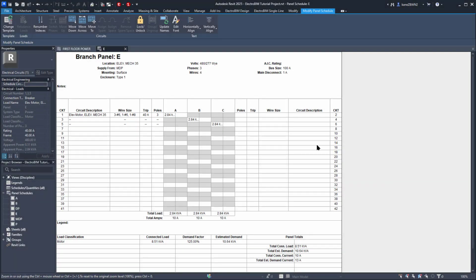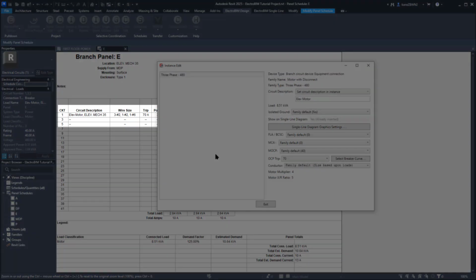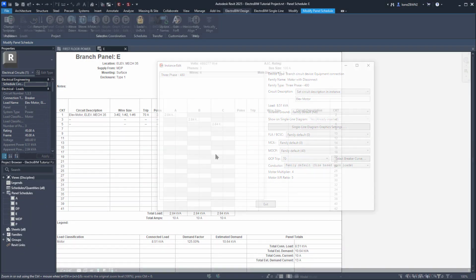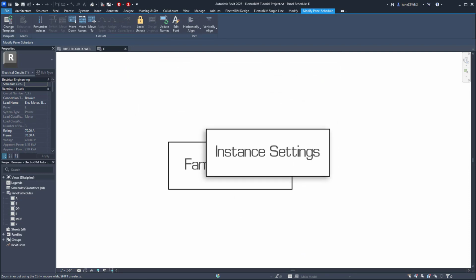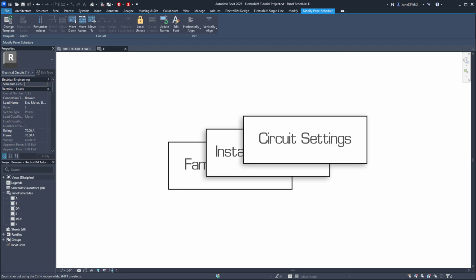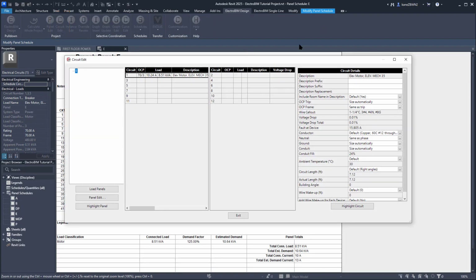We can go back to the instance, set the OCP trip to 70 amps, and see how those instance level changes override the family level settings. Similar to how you can override family level settings at the instance, you can also override instance level settings at the circuit by running the circuit edit command. As you can see, the OCP and wire callout reflect the work we've done so far at the family and instance level for that device.